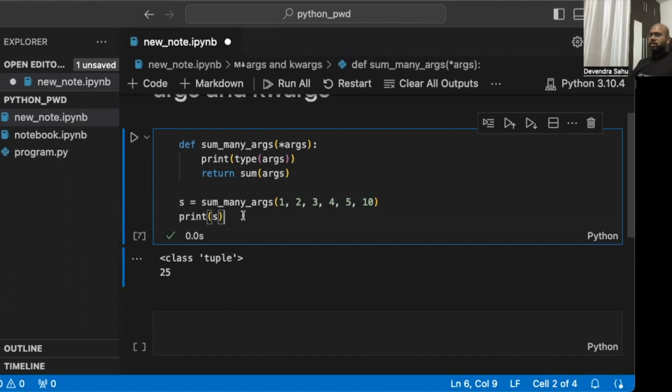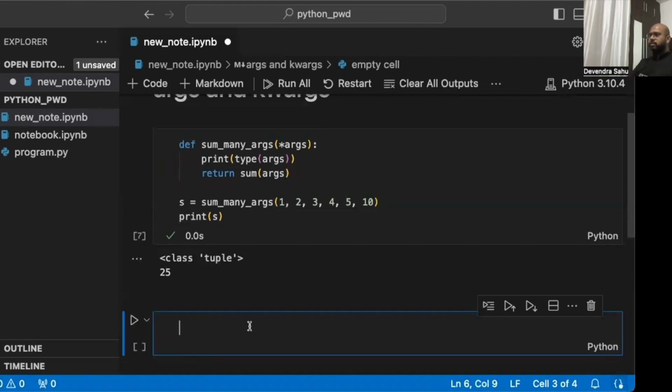So there's also another kind of argument which you can pass, which is a named argument. Let's look at the example. Same. Let's say we define sum many. Instead of args, we write keyword args. And for named arguments, keyword arguments, we use double star.